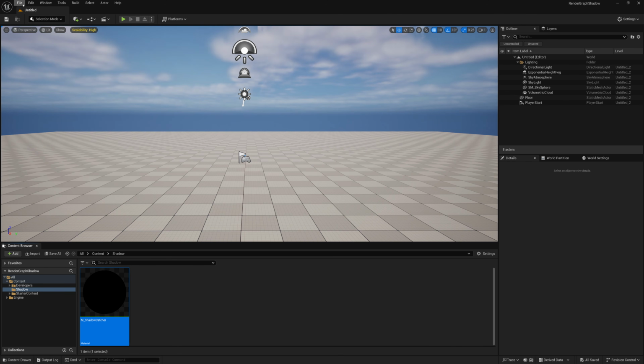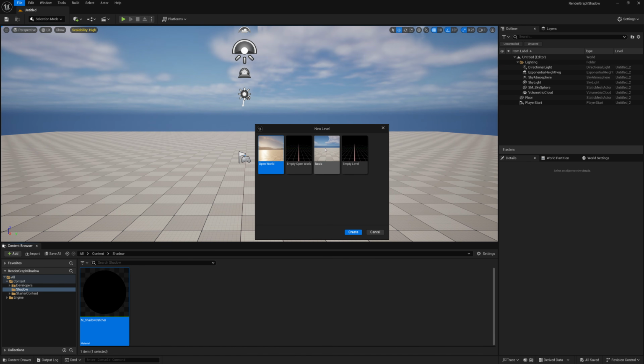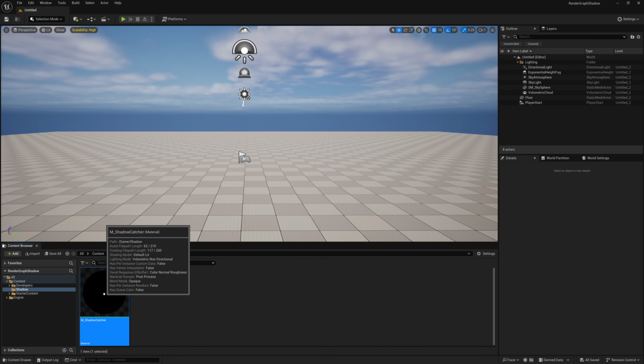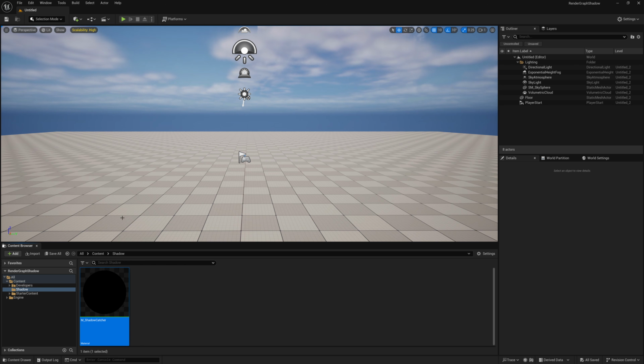And once you've done that, as a test, I'm just going to start with a brand new basic level. So what we see here. And you'll want to make sure that you have your M Shadow Catcher material created from our last video. This will be the material that's a post-process material that will extract the shadows from our lit render. And we'll need that to set up the render pass that we're going to be creating.